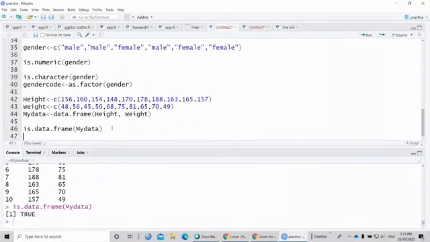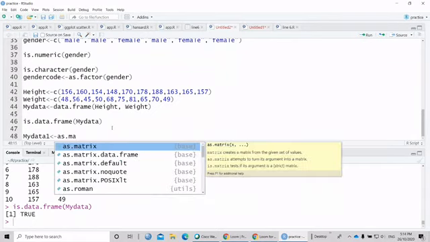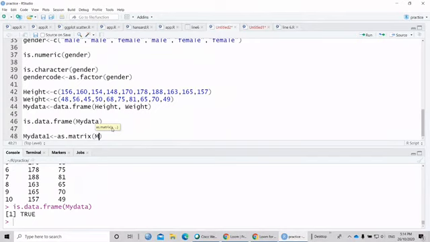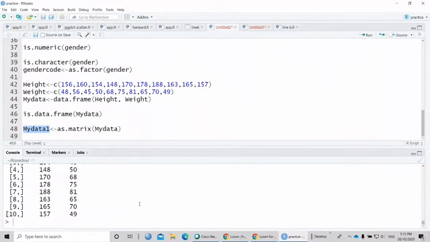Okay, so let's say if I want to convert this data into a matrix. Okay, so how to do that? Okay, so we can name my data 1, okay, as dot matrix, okay, my data. Okay, run. Okay, so you will get your new object, my data 1, in a matrix form.